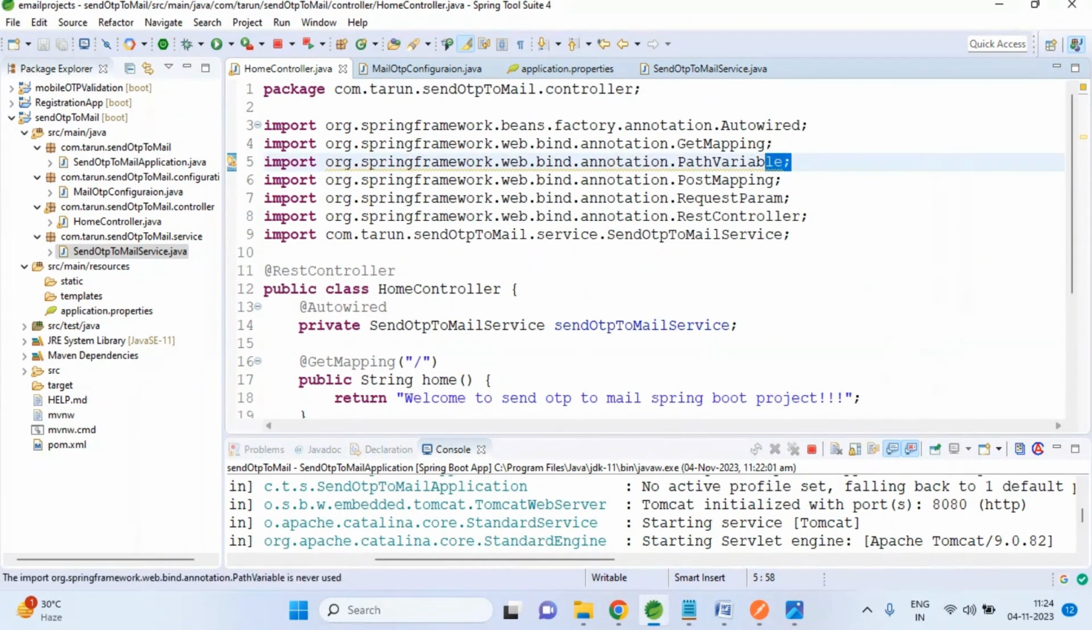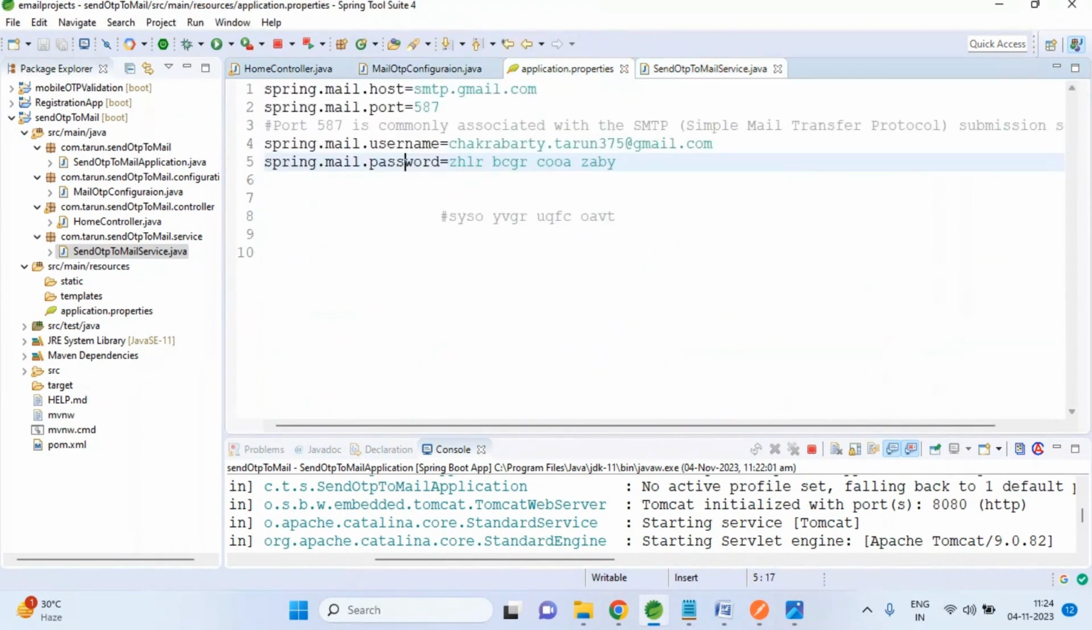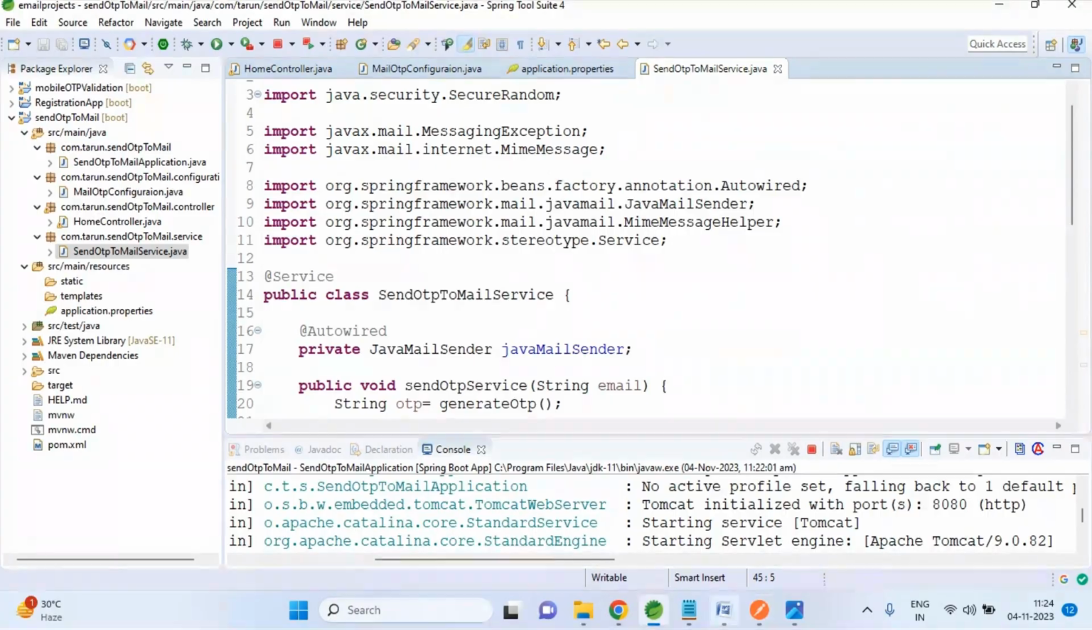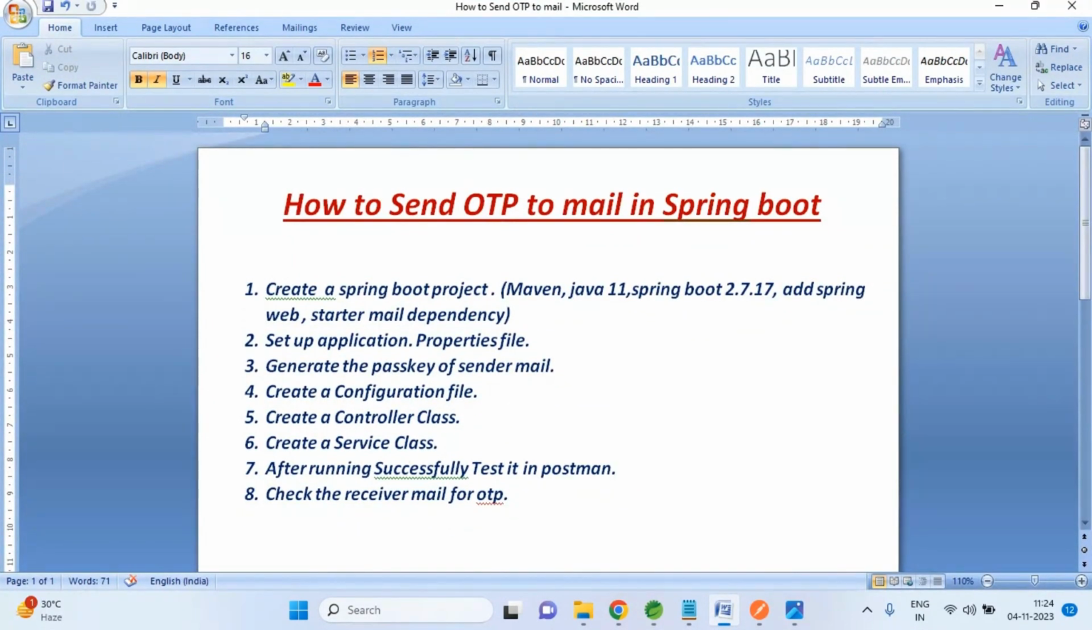So this is all about sending an OTP to mail. This is not too difficult. It is very easy to set up. You just need to follow these 8 steps, and checking the receiver email for the OTP is the last step. First, you need to create the Spring Boot project using Maven. You can take Java 17, or Spring Boot 3 and above, but the process is the same. But if you use Java 17, then only you can use Spring Boot version 3 and above.